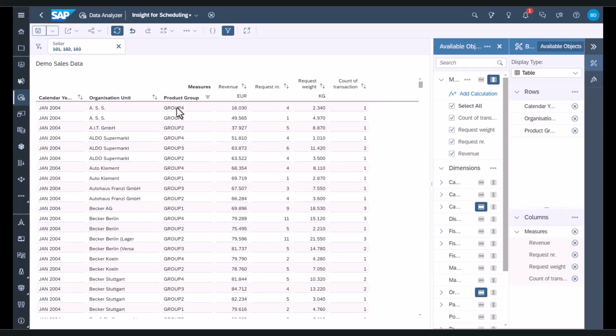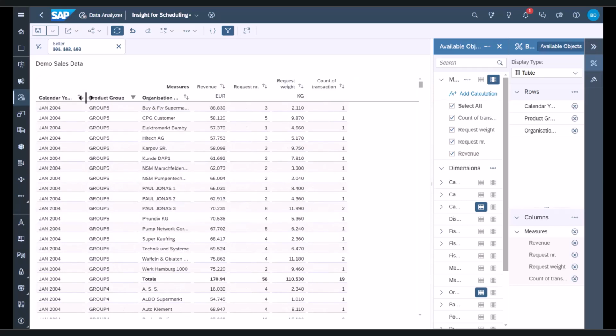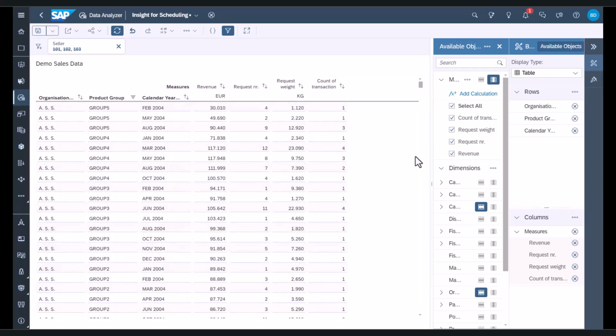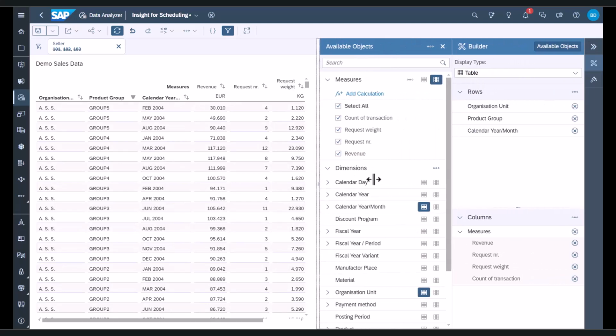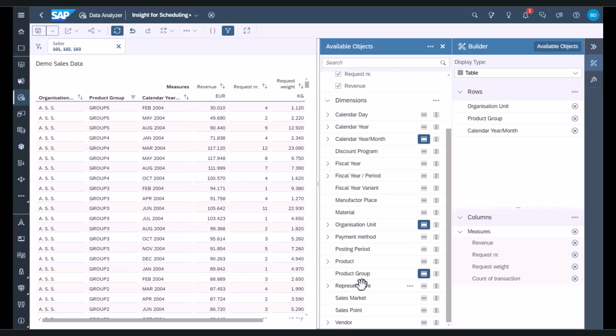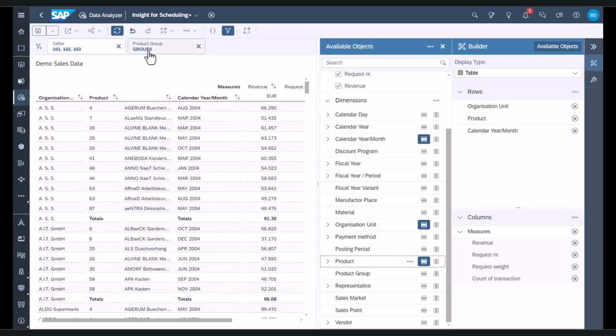The same is possible with the dimensions on the rows. So you can either change the order or you can swap. And from the builder panel, you can swap dimensions. So let's say I want to see details for products, but filtered on product group. Let's say group 4. I drop on group 4. You see the filter is set on group 4 and the dimensions has been replaced.